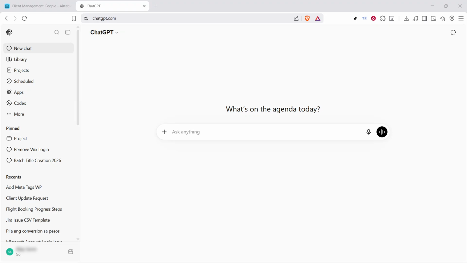To begin, go to ChatGPT in your web browser and make sure you're signed into your account. Once you're on the main ChatGPT interface, look for the Apps section. This is where ChatGPT lists available app integrations that you can connect and use alongside your workspace. Click on Apps to open the app directory.